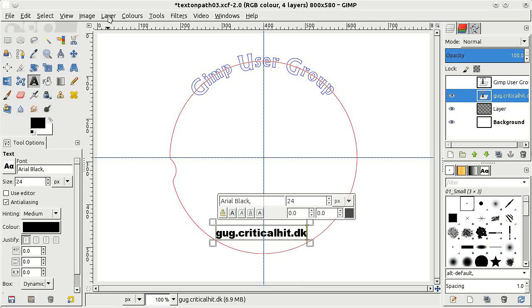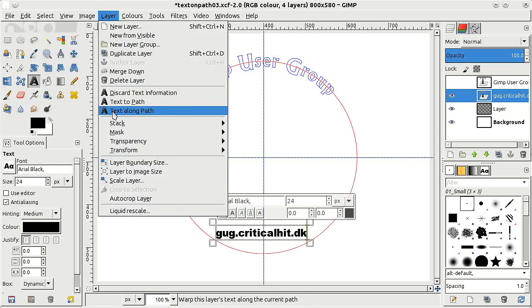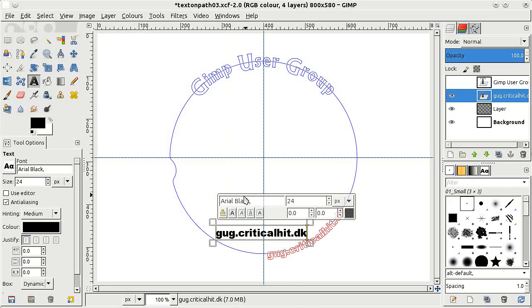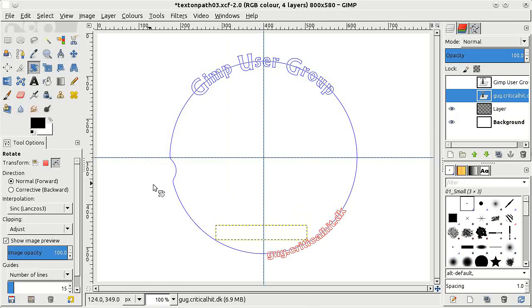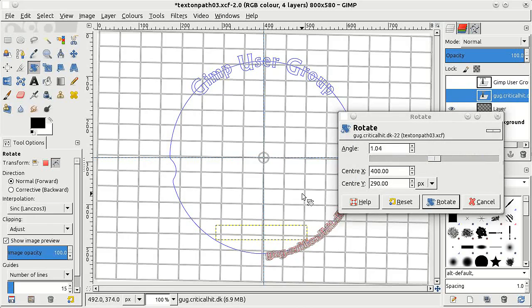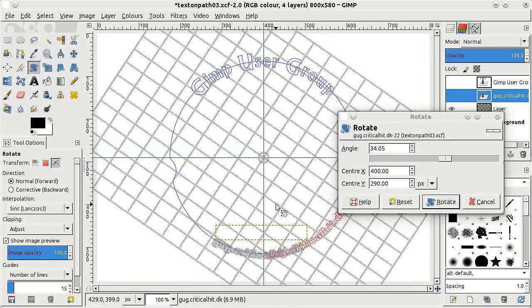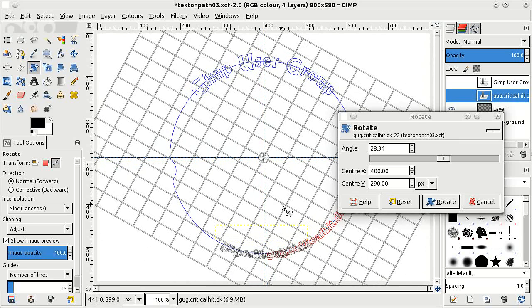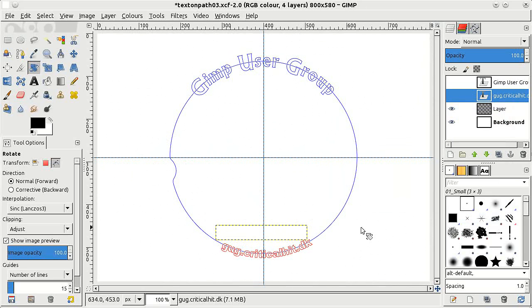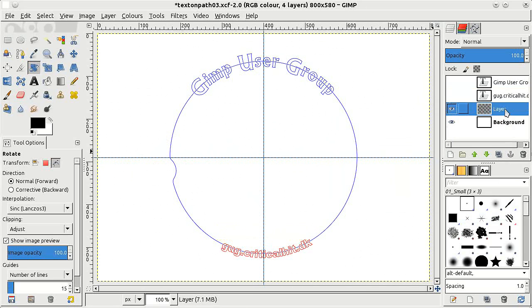And again, layers menu, I'm just going to use this text along path. There it is. We can turn our text layer off. And again, I want to go into the rotate tool. Same parameters as before, make sure you're in the correct mode. Spin it round. There we are. That's the text at the bottom.